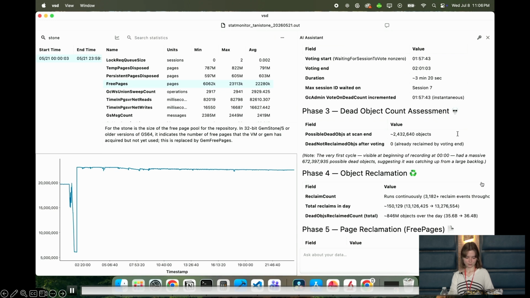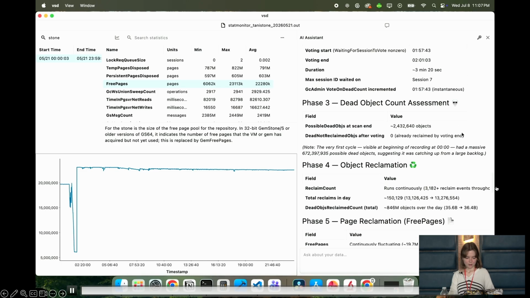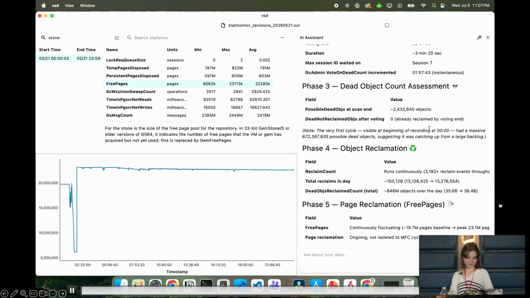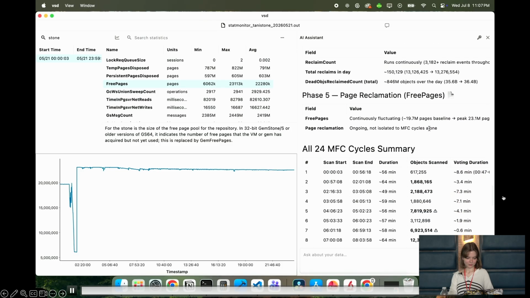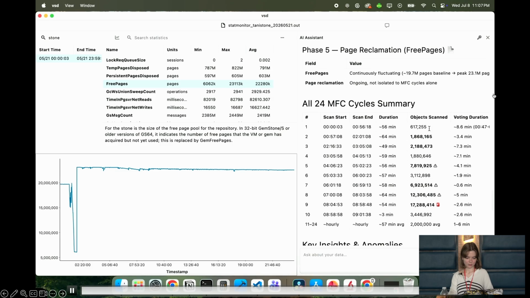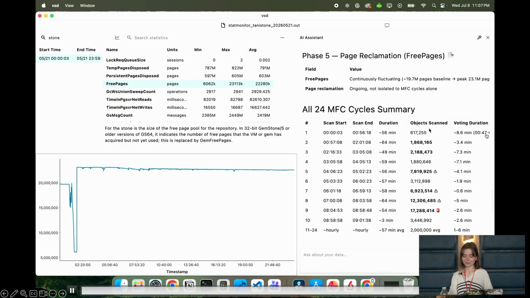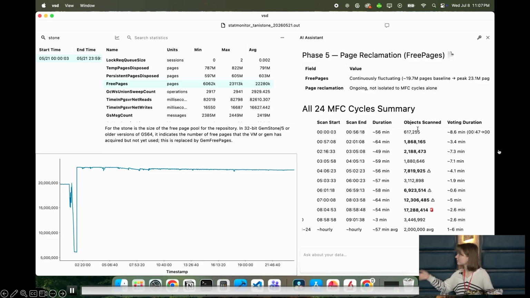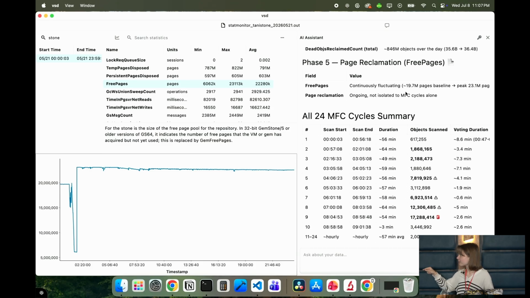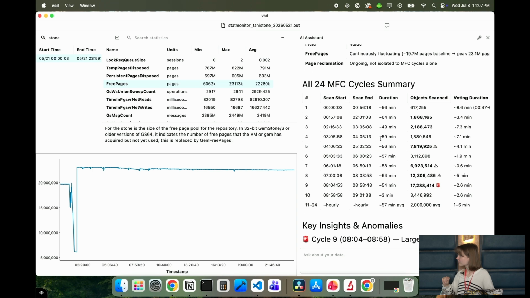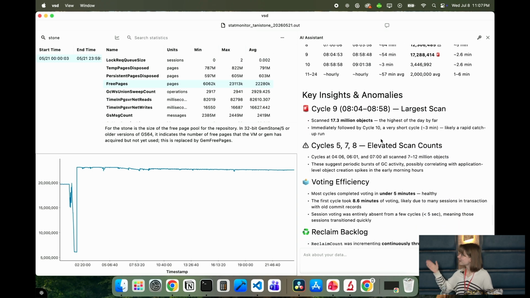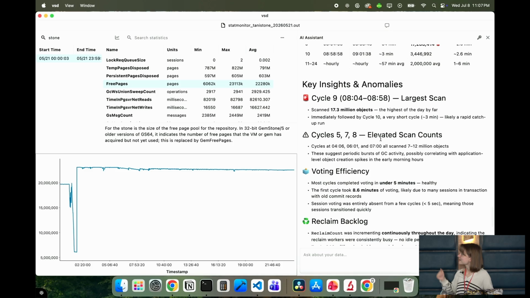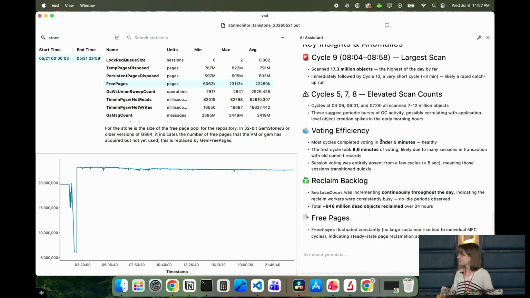And then, of course, the next thing we also looked at was reclaiming objects. It gave us some statistics about that. I think my video is lagging a little bit. And then we have page reclamation as well, looking at the free pages, and then it gives even a short summary of all of the MFC cycles, not just one. And then it even gives a little summary of things it thinks are important to note.